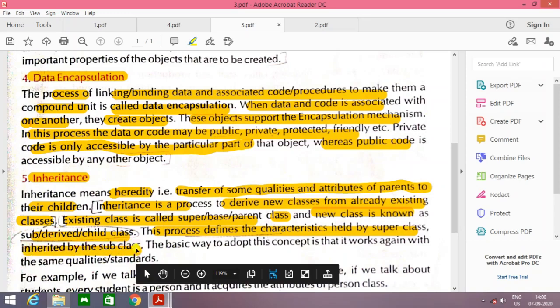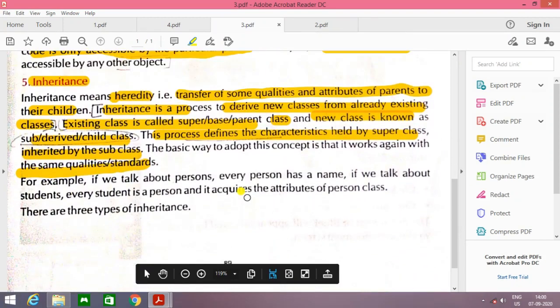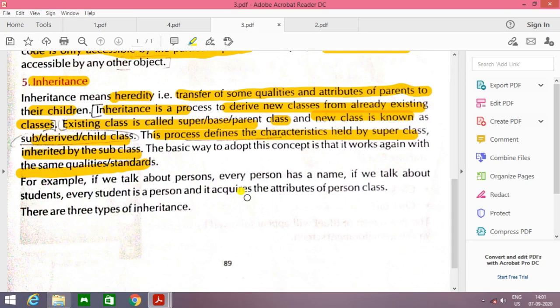The basic way to adapt this concept is that it works with the same qualities or same standard. Clear or not? So inheritance means to create the new ones from the older one. The new class from the parent class, child class from the parent class. Clear or not? Simple.